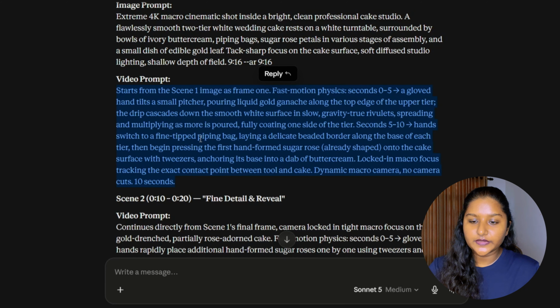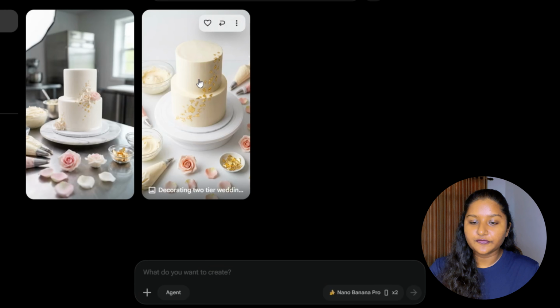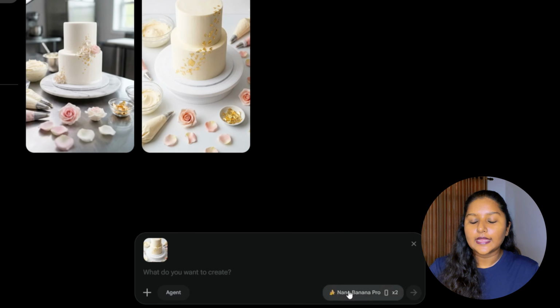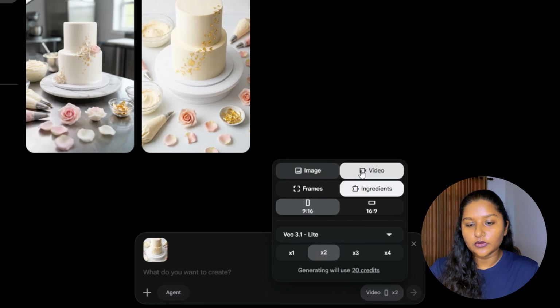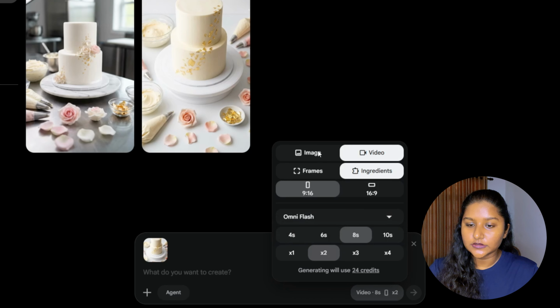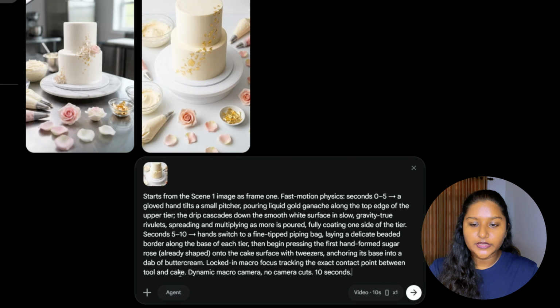And now comes the fun part, turning this still image into a video. So let's see how to do that. Go back to Claude and copy the first video prompt. And now let's return to Flow and drag and drop the cake image you just created. From here, switch into the video mode. There are a few different video models. I will choose OmniFlash and set the duration to 10 seconds. And now paste the first video prompt into the prompt box and hit generate.